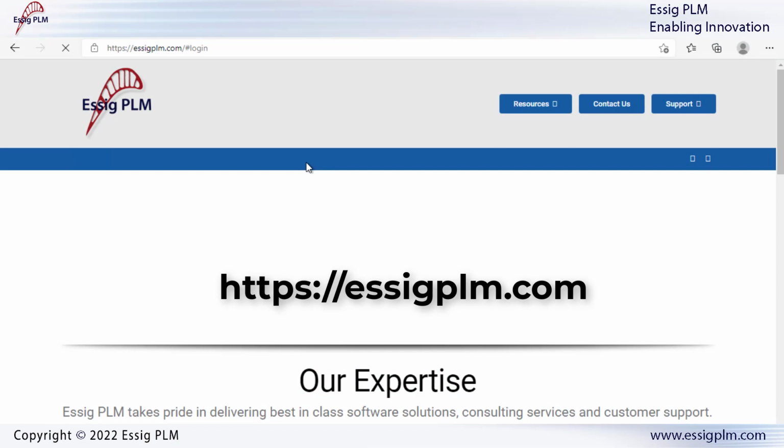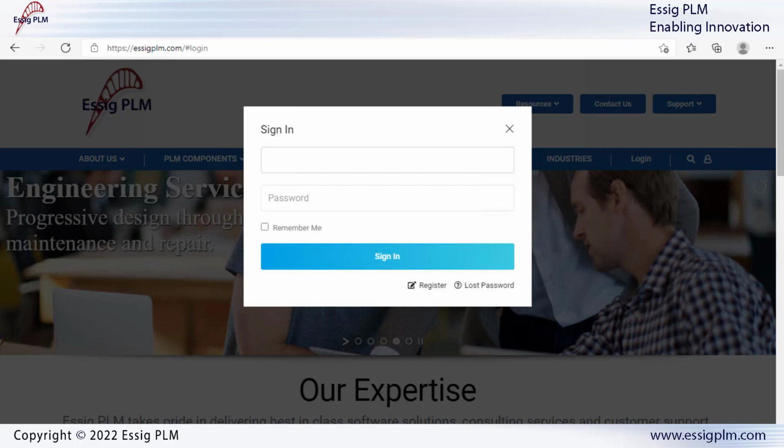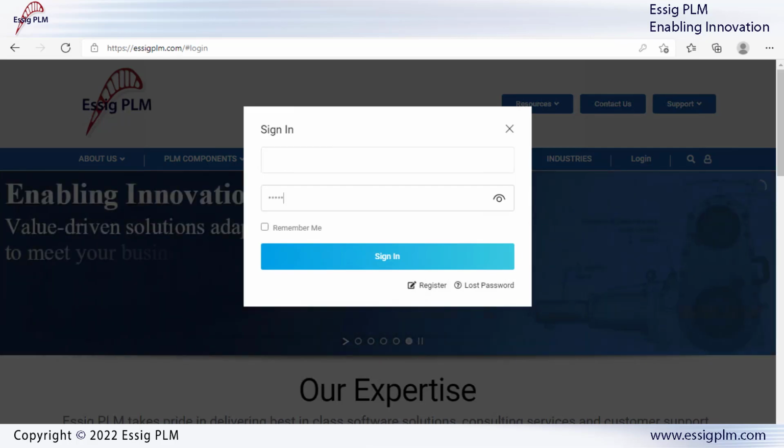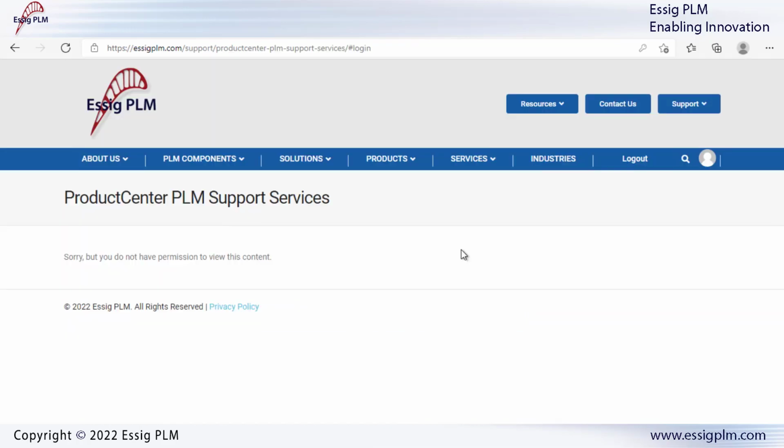The Essig PLM website has the correct link to download the MS SQL Server. You should go to essigplm.com and log in. Please remember that you need an active account on the Essig website. We enter the email and the corresponding password. Now we select Products, Nexa.